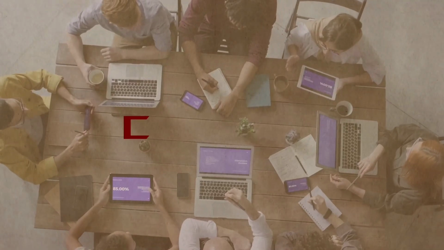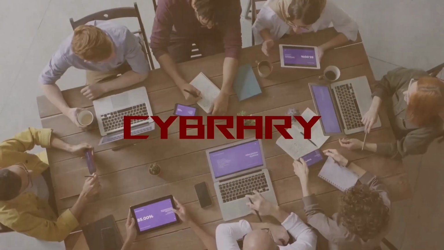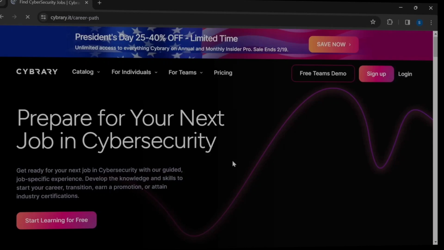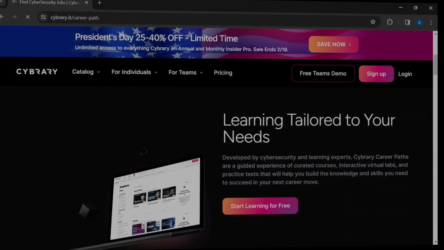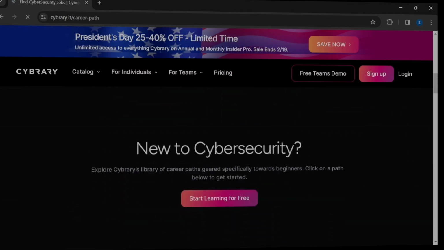And finally, we have Cybrary, a renowned platform offering a plethora of free resources to fuel your cybersecurity career path. From beginners to advanced learners, Cybrary covers it all, with topics spanning both offensive and defensive aspects of cybersecurity. Whether you're just starting out or aiming to advance your skills, Cybrary provides a comprehensive range of courses and materials tailored to your level of expertise.